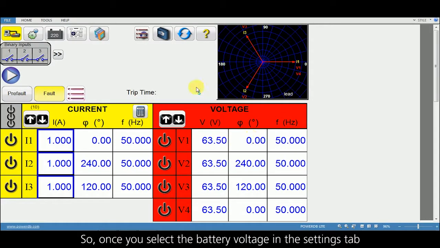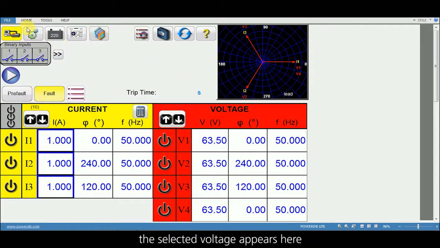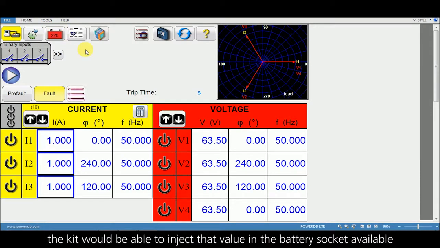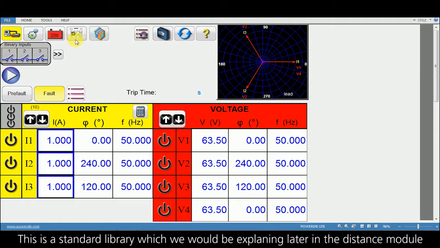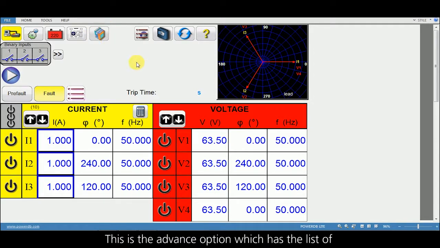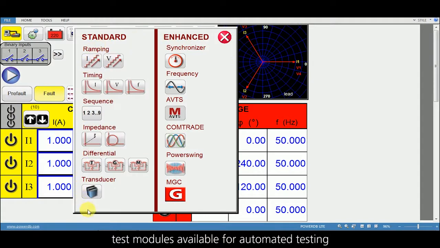Once you select the battery voltage in the settings tab, the selected voltage appears here. By pressing this button, the kit would be able to inject that value in the battery socket available. This is a standard library which we would be explaining later in the distance module. This is the advanced option, which has the list of test modules available for automated testing, which would be explained separately.